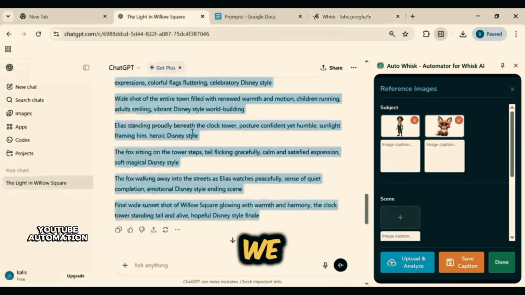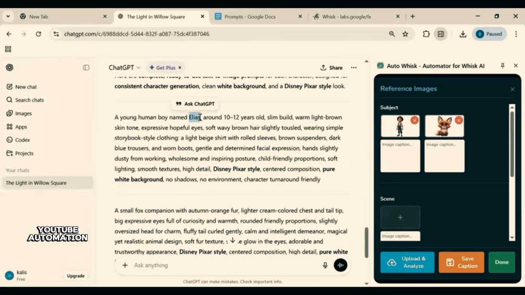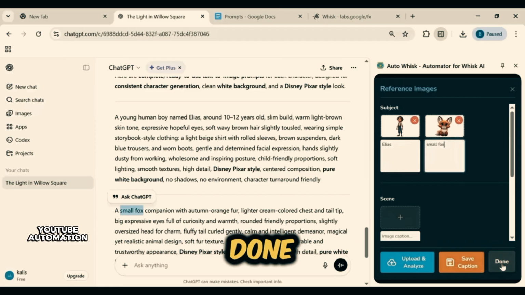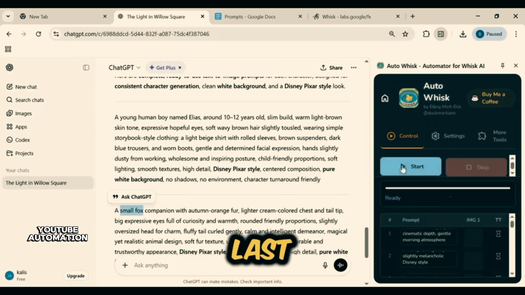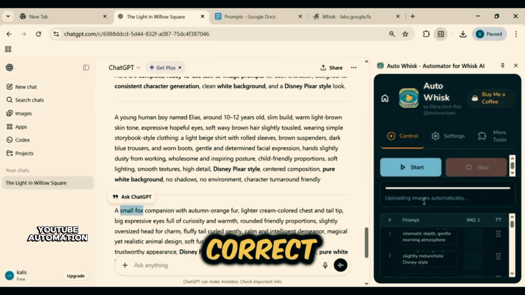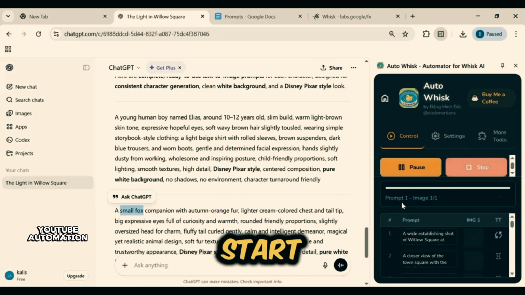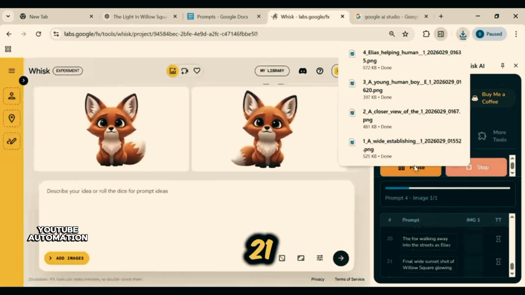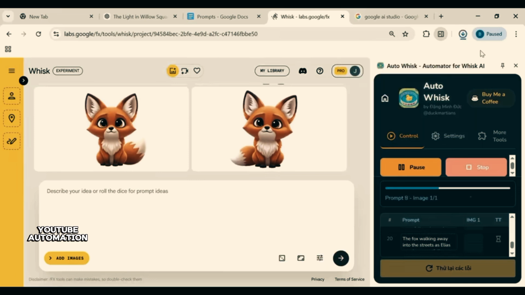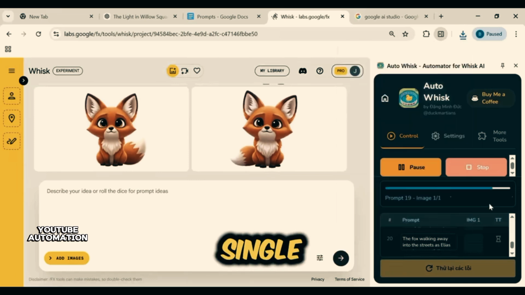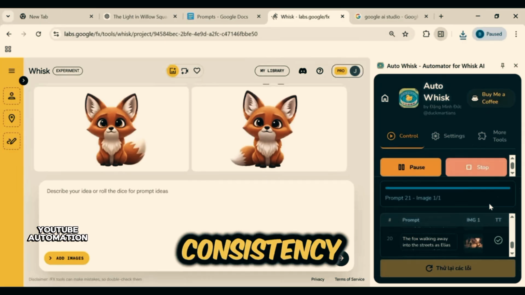Below the images, we must input the character names. Make sure you use the exact names as they appear in your visual prompts. I will type their names here and click Done. I will review the settings one last time to ensure everything is correct. Now, I will click Start. It is now uploading reference images and will generate all 21 images automatically. The best part is that it will apply our reference character to every single image, ensuring perfect consistency.